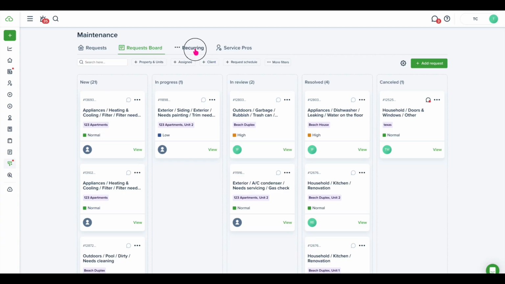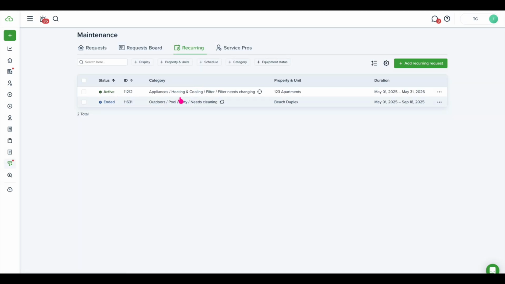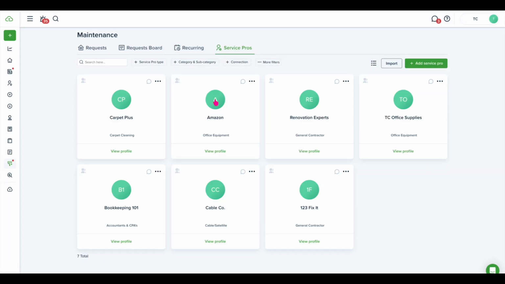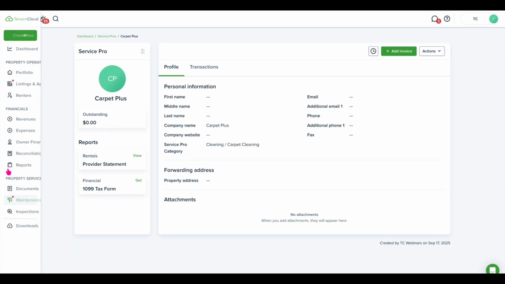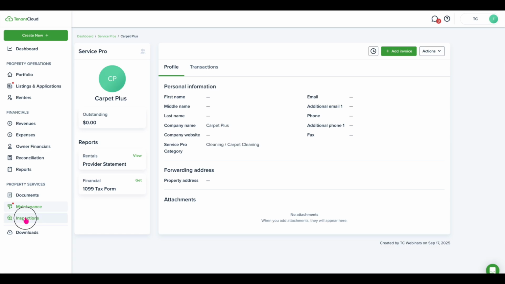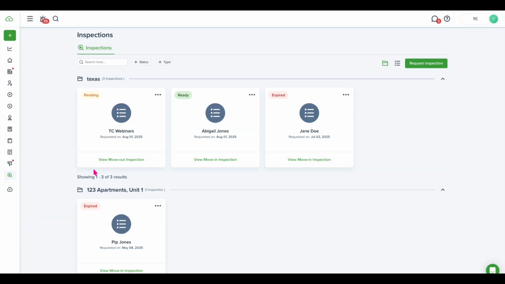The next tab under maintenance is going to be your recurring maintenance. So this will be anything that you've set up to be a recurring maintenance request within your system. The last tab under maintenance is going to be your service pro contacts. This is just like the renters tab and the owners tab, and you can view their profiles from this tab. The last tab under the property services section is going to be inspections. Here, you'll see any move-in or move-out inspections that you've requested, and you can click Request Inspection at the top right to initiate a new one.